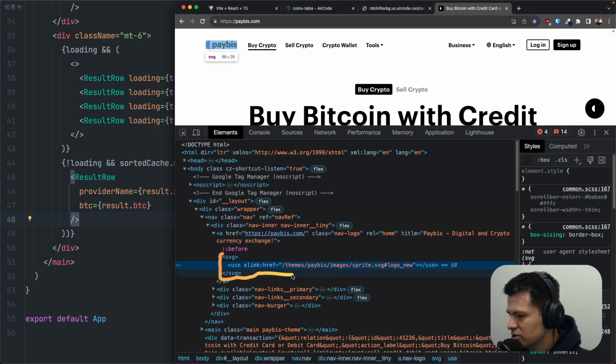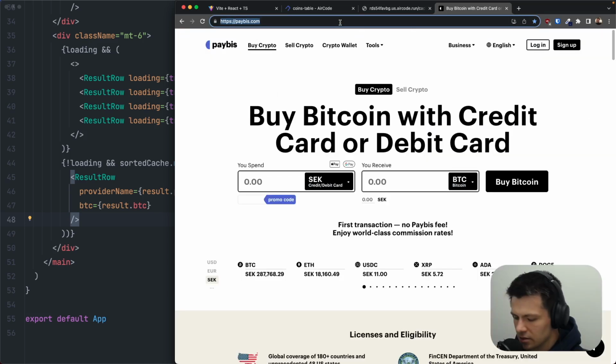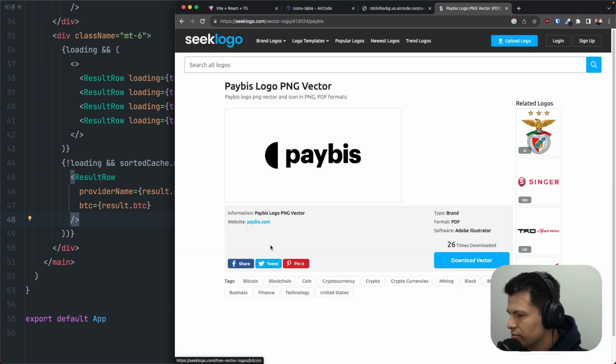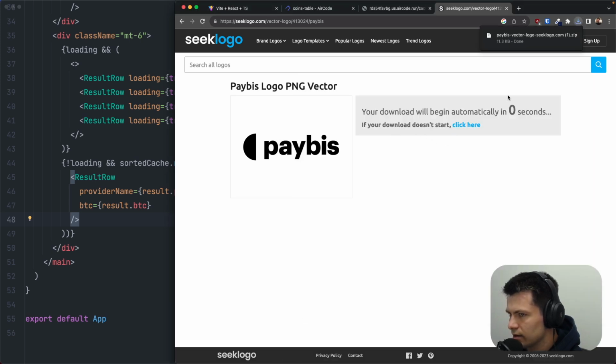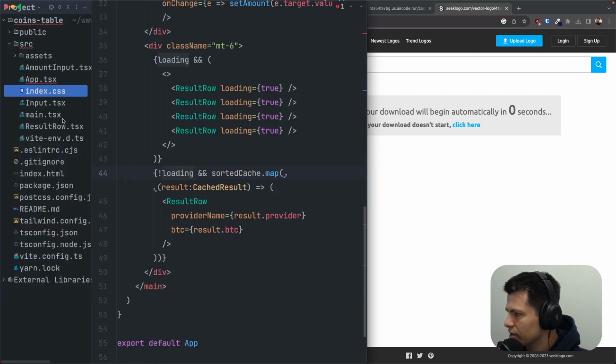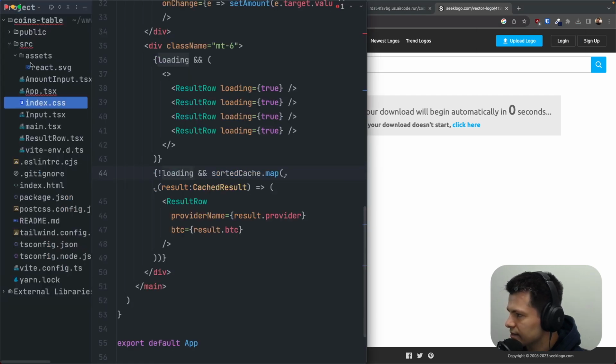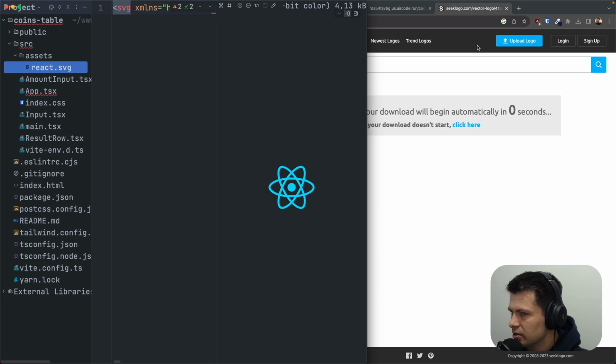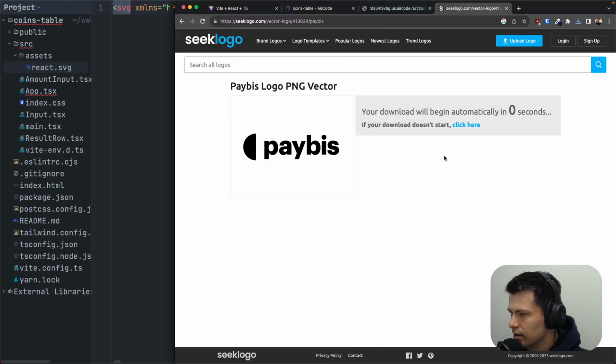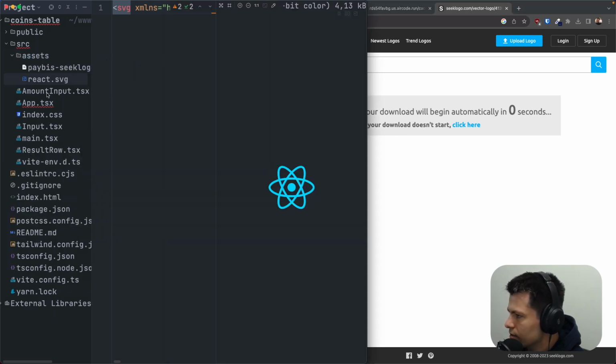It's an SVG with some weird import. I think it would be easier to do Paybase logo PNG. Yeah, here we have it. I will hit download. And now we have it here. I'm going to put it inside source assets. We have a React logo here. I will put as well Paybase logo. Let me grab it. Let me put it here. Yeah, we have Paybase logo.